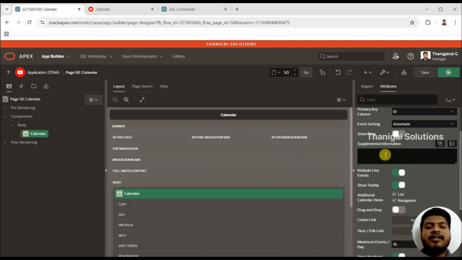And this is the supplemental information. You can give what are the things to be shown on the calendar. You can write your own HTML content here, so that it will be listed down.